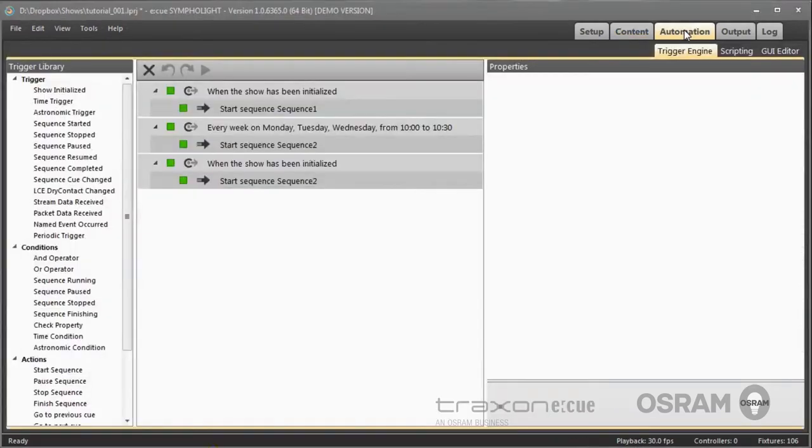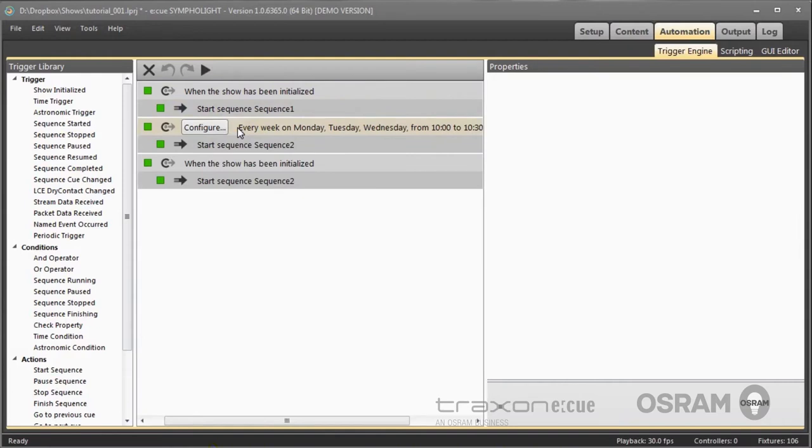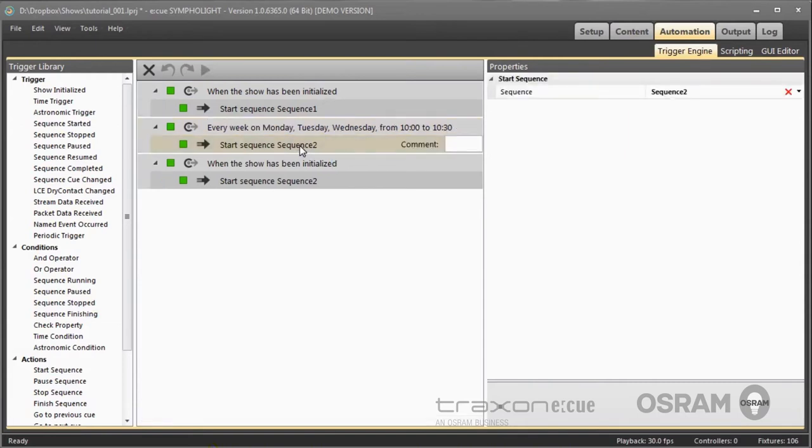After creating your content, the number three step would be to go to the automation area, and here you can define triggers, conditions and actions. Triggers are created whenever an event comes up, and this event can be, for example, that the state of sequence changes or a queue state changes, or you can create time and date based triggers. You can then limit the execution of a trigger by a condition, and in the end it runs an action. For example, when SYMPHOLIGHT gets loaded and initialized, it will automatically start sequence number one, or every week on Monday, Tuesday, Wednesday from 10 to 10:30, sequence number two will be started.